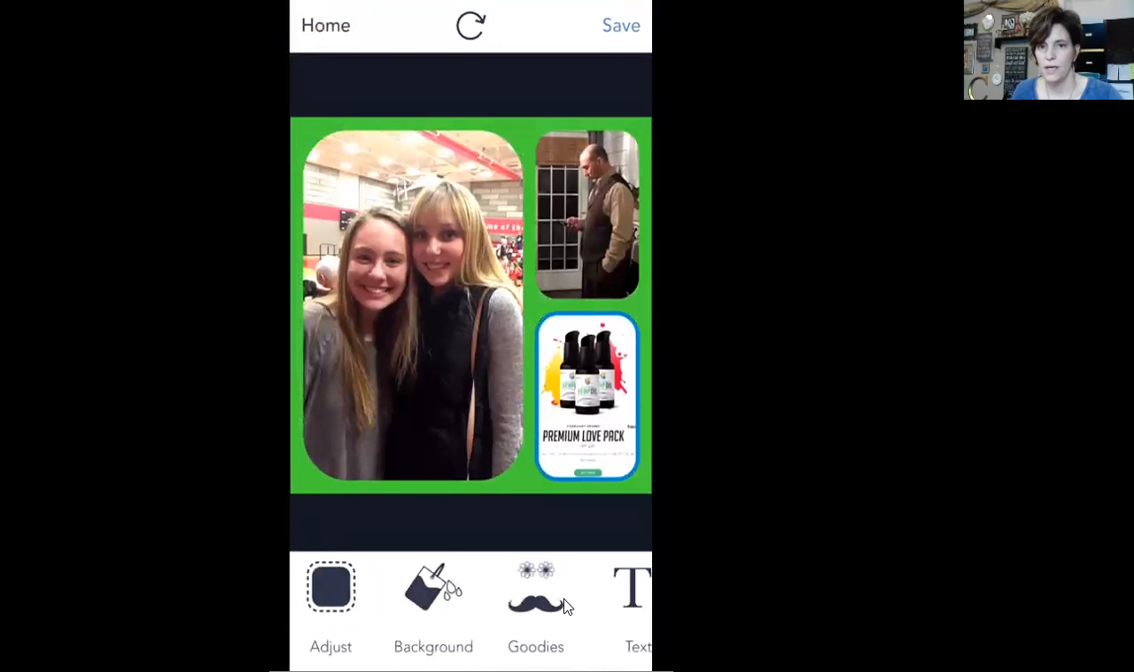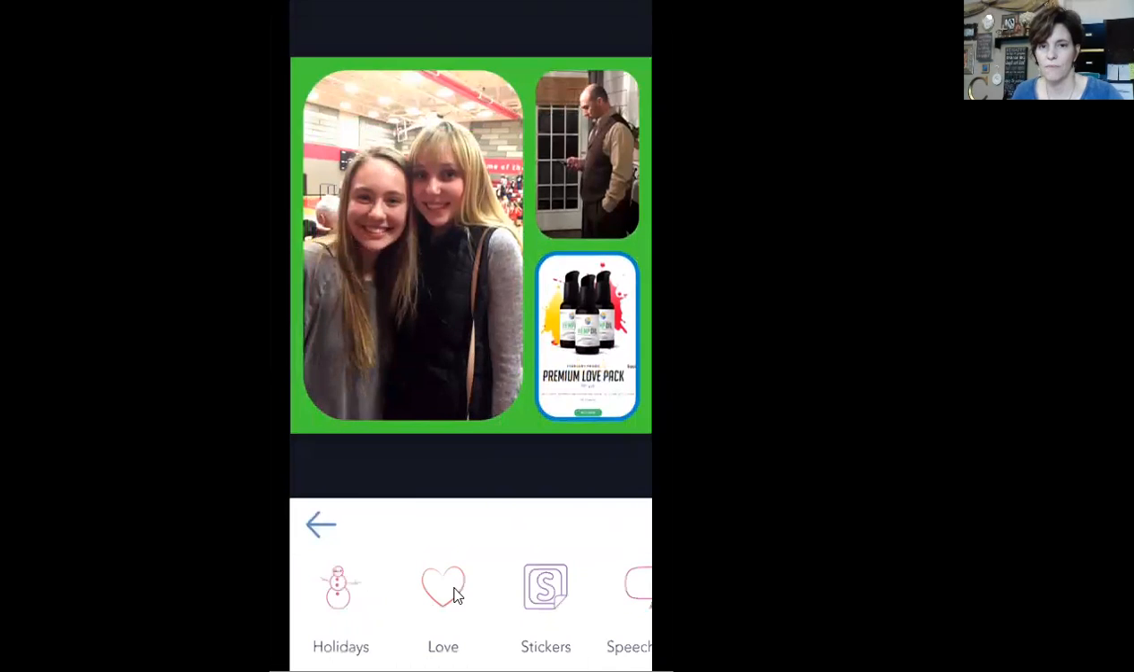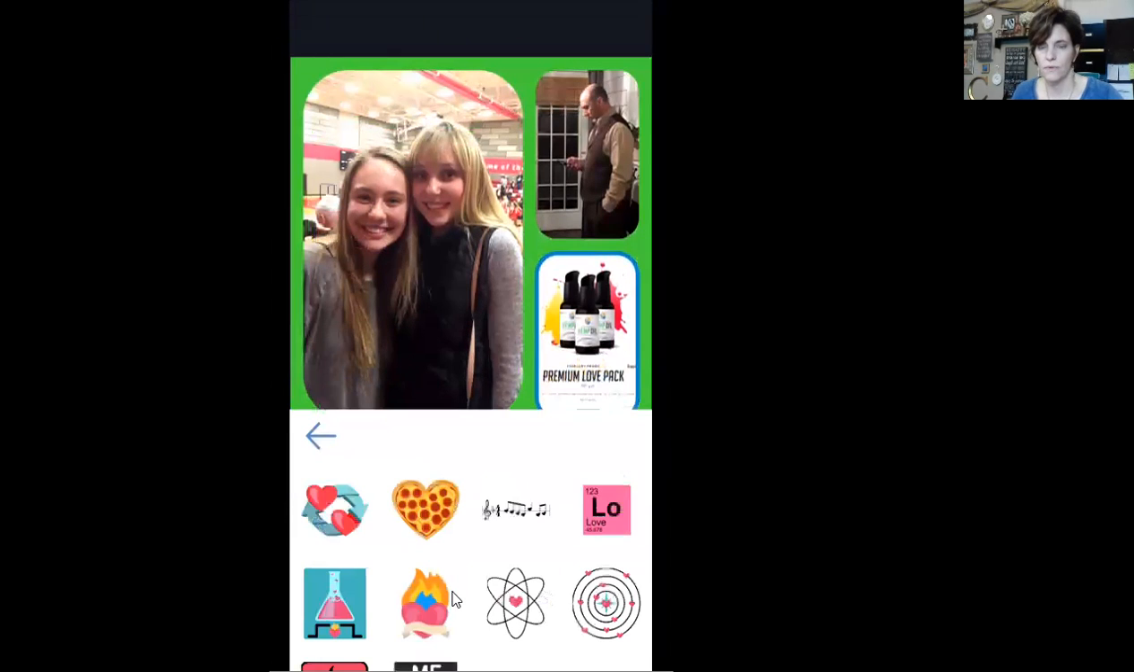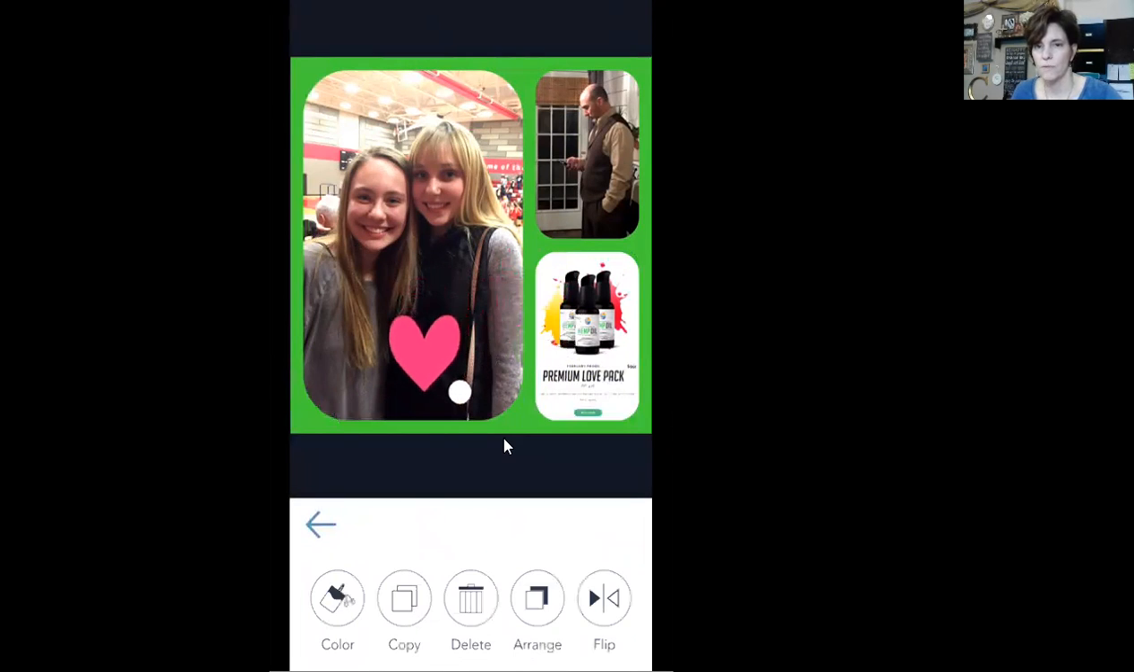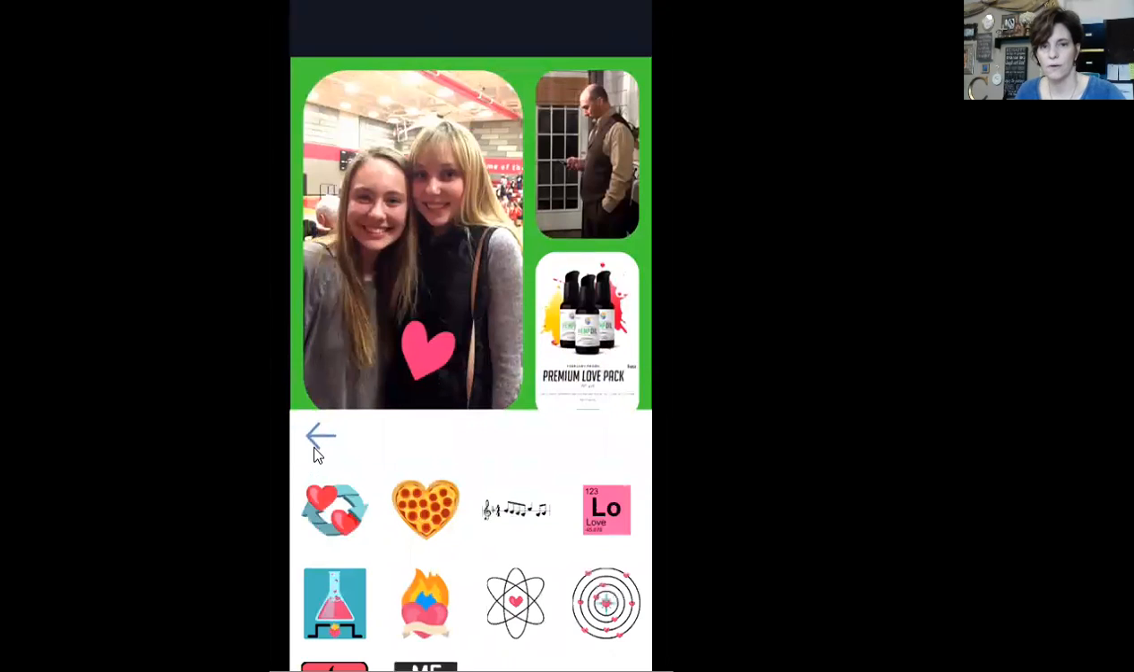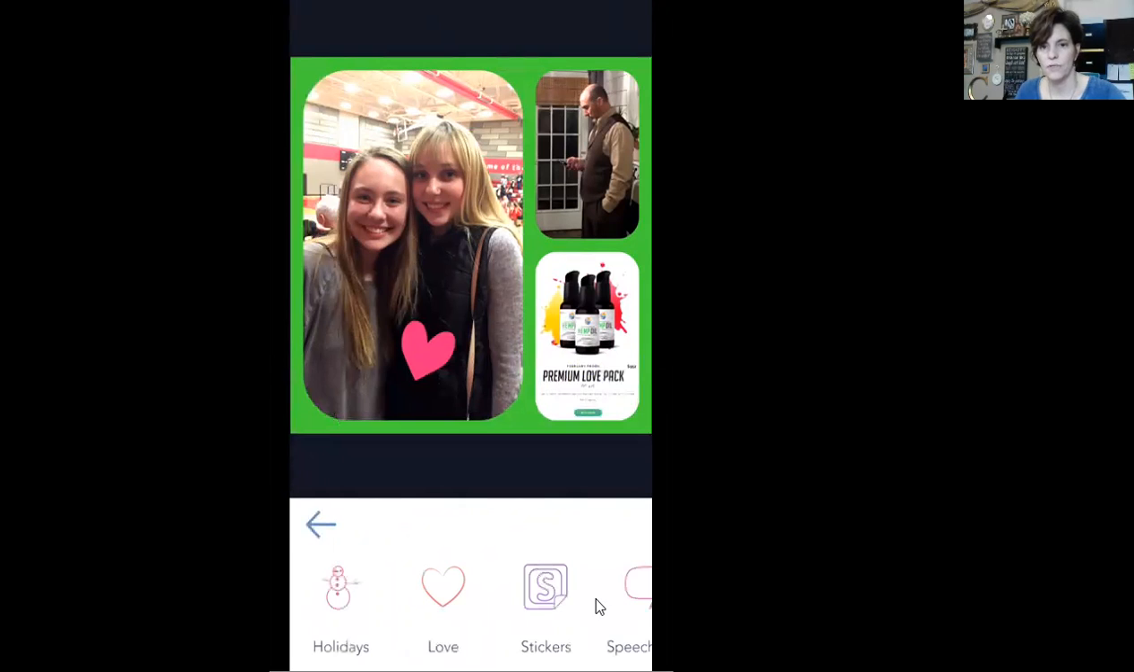Then this goodies section has different silly things. For Valentine's Day, you could select heart, scroll through, and add a heart. You can tap on that heart and move it, and this little dot allows you to turn it, shrink it, or make it bigger. Down here, you can delete it, copy it, change the color, or flip it. If it's a photo, you could flip it, or put it in front of something else or behind. Then we'll go back again. There are stickers, speech bubbles, shapes, numbers, a bunch of different things, so you could have fun with this.